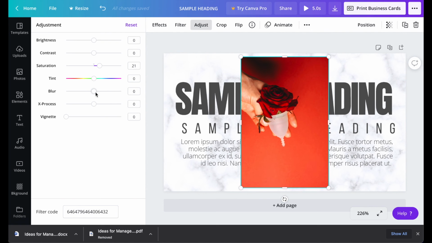The blur performs just as advertised, it just blurs the image as you turn it up. If you turn it down, it sharpens the image a little bit. The X process is honestly something that I've never really used and you probably will never really use, but it has to do with how the colors and the shadows interact in the image. And the vignette is just simply this little black border that you can put around the image.